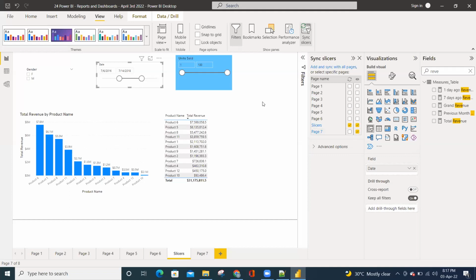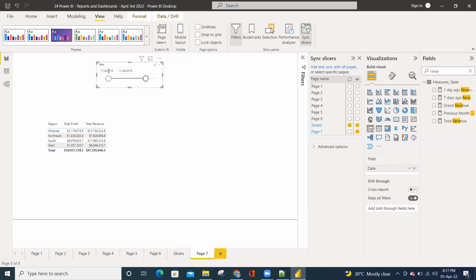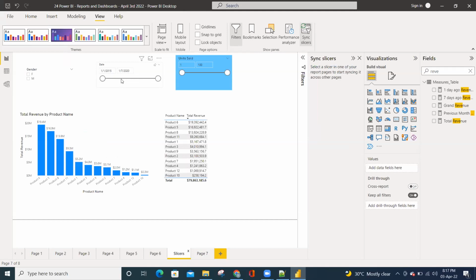So if you unselect this, now you see I have taken the range 15 to 20. If I come to page 7, it is not showing that 15 to 20. It is showing some old one. Even if I change this one to something, it is not getting updated here. From here to here it is not going, and here to here also it is not going.